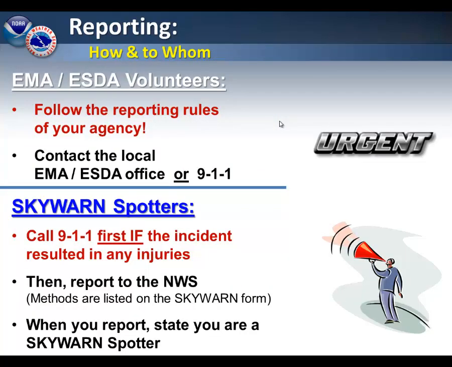If you work for your local emergency manager or local emergency services and disaster agency, be sure to follow the reporting rules of your agency. Contact the local EMA or ESDA office or 911 with your report. If you are a Skywarn spotter, call 911 first if the incident has resulted in any injuries. Then relay your report to us. When you report, be sure to let us know that you are a Skywarn spotter.